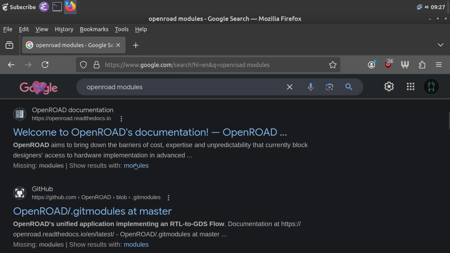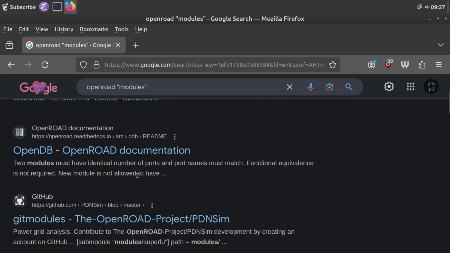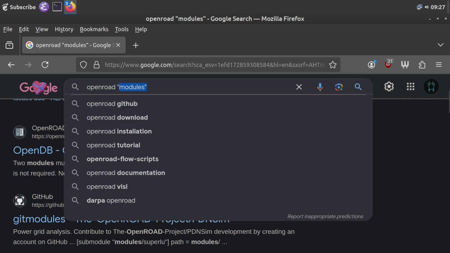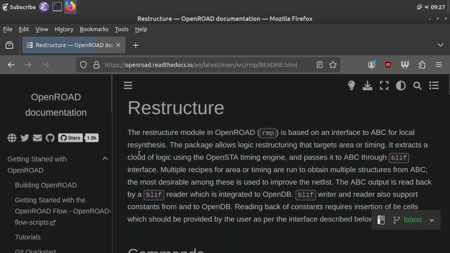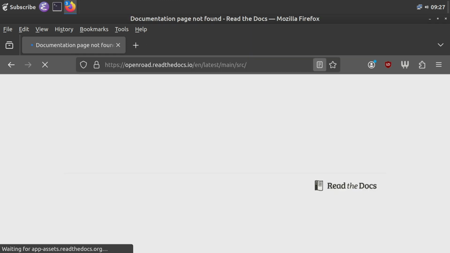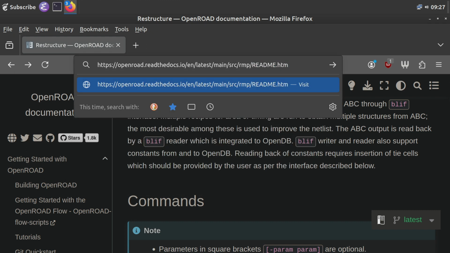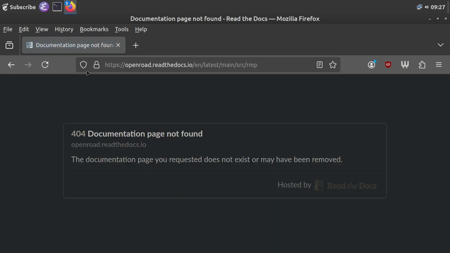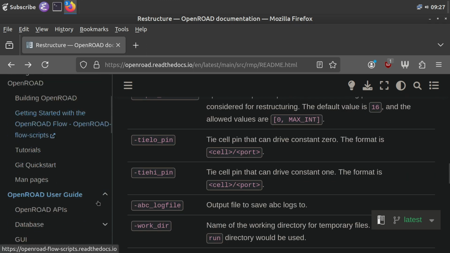And I will look up OpenROAD modules. What if I just look up OpenROAD RMP? Is that likely to take me to documentation where I can click around? Restructure. Okay. Nope, I can't do that. So it's mimicking the source tree. In fact, this might just be the source. But it's maybe only rendering the documentation stuff. Okay, so this is literally just the README in the documentation.